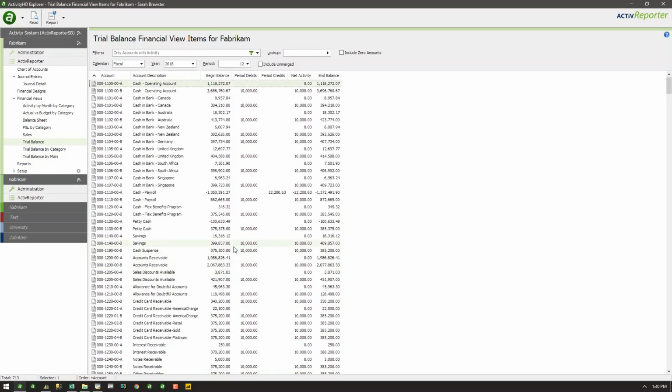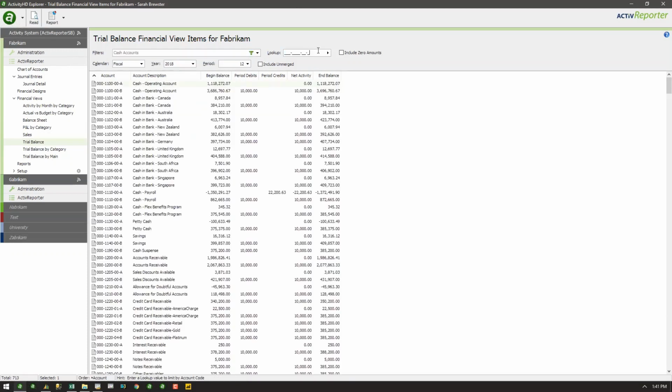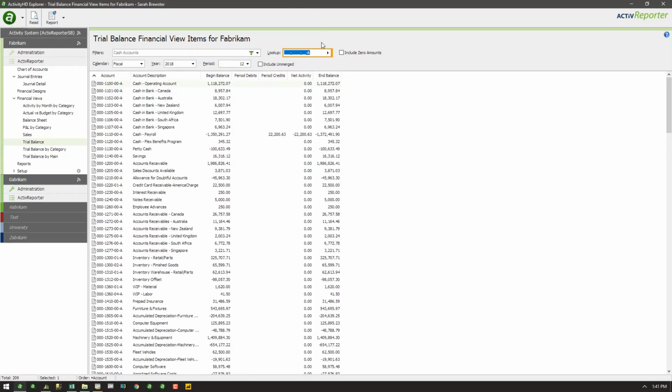Now, depending on the size of your chart, this could be a more or less useful report for you. But again, you still have your filters applied if you'd like to use them. So for instance, I here can filter down to my cash account, or I can use my lookup to say I'd like to view actual accounts only, please, and no budget.